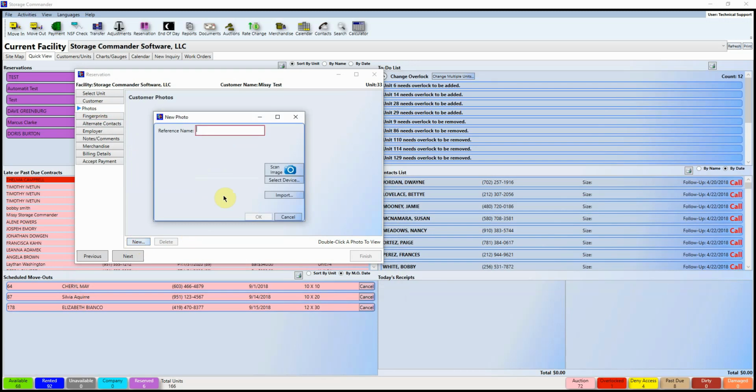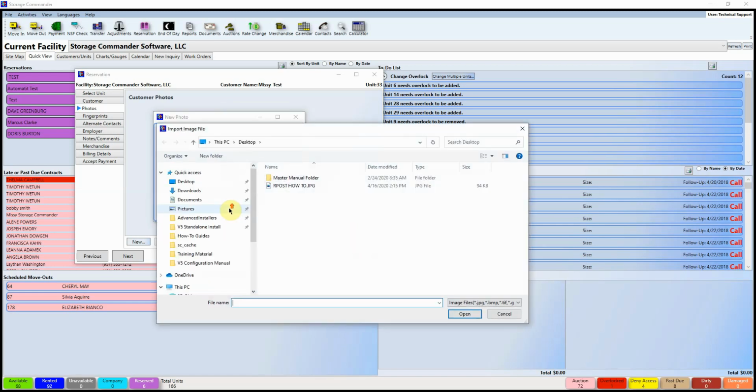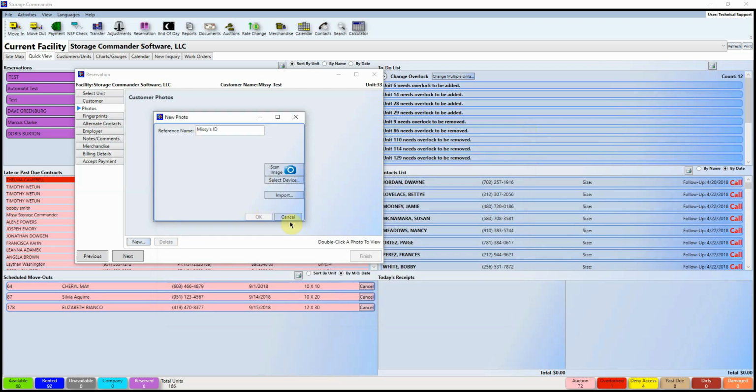Photos. This would be, for instance, where you might want to take a scan of a customer's ID. So if you have a scanner attached to your computer, you would maybe want to put Missy's ID. And you can scan the image directly from Storage Commander, if you had a scanner attached. Or if you already have an image on your computer that you wanted to import of that customer's ID, you can just import it from a file here by pressing import and then finding that document on your computer. In this case, I'm going to go ahead and cancel that.